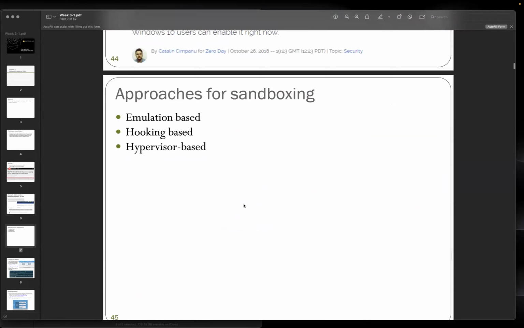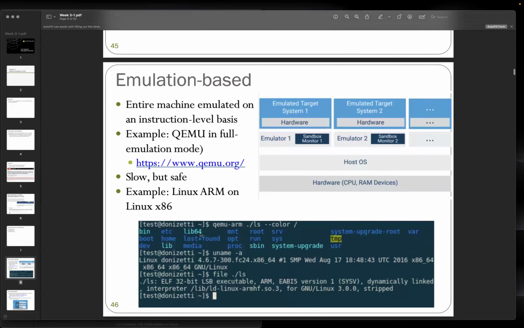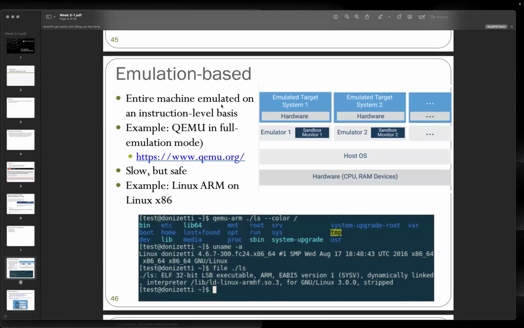And the approach for providing the sandboxing: we mainly have three different types. One is the emulation based, then the hooking based, and then the hypervisor based. So we'll cover these three. When we look at the first one, the emulation based, we try to emulate the entire machine on an instruction level basis.